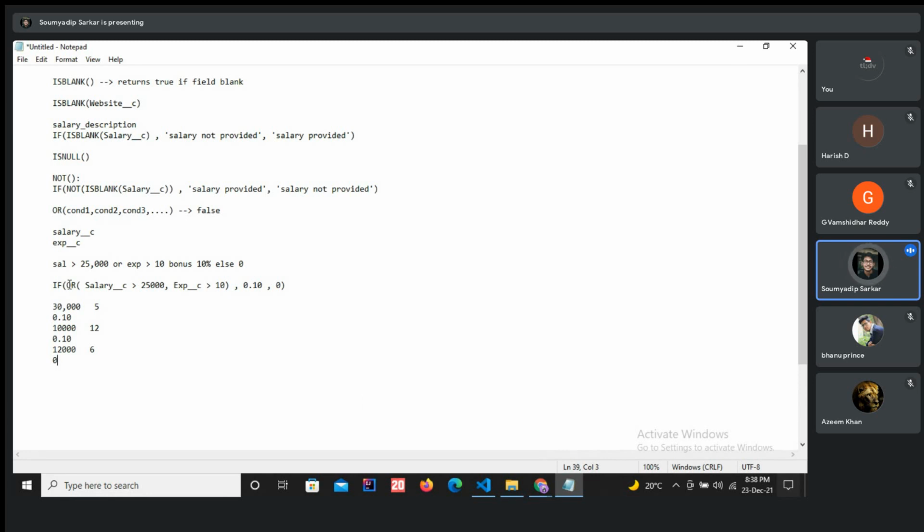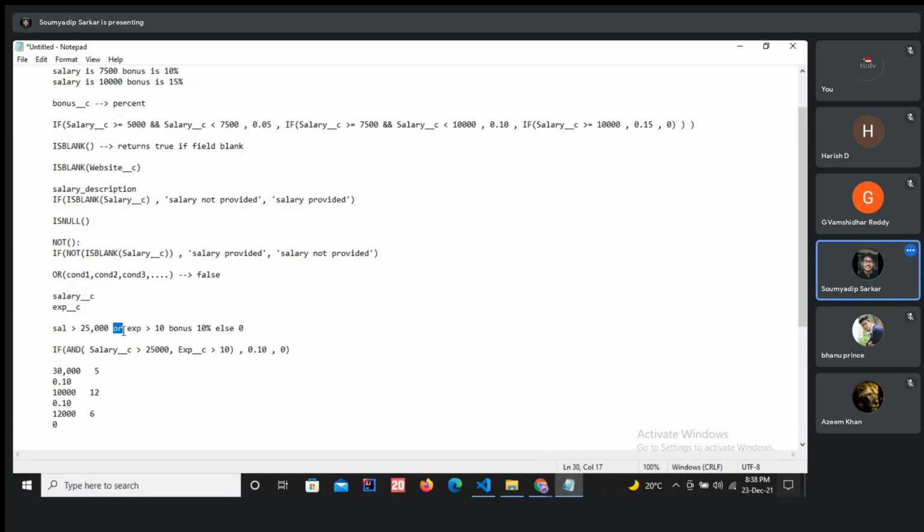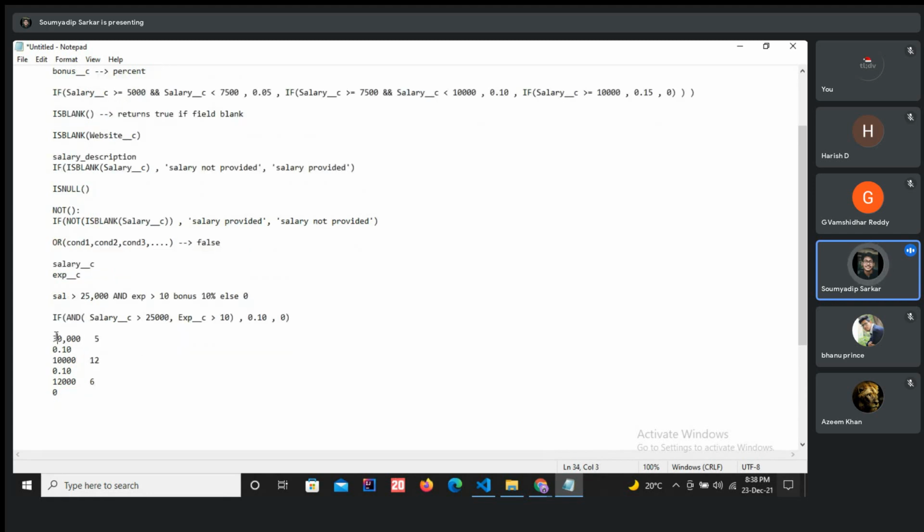Similarly, we have the AND function. Here both conditions have to be met. My salary has to be greater than 25,000 as well as my experience has to be greater than 10 years. Now suppose the salary is 30,000 but experience is less than 10 years, that means 5 years. If any condition is not matching, the output will be false. The first condition is matching, but the second condition is not matching because experience is 5 years. That means my output should be 0.